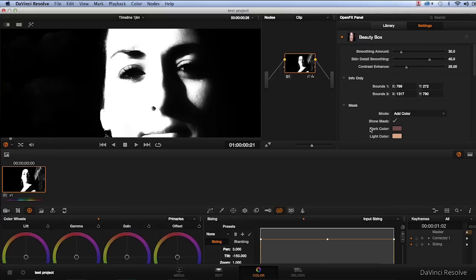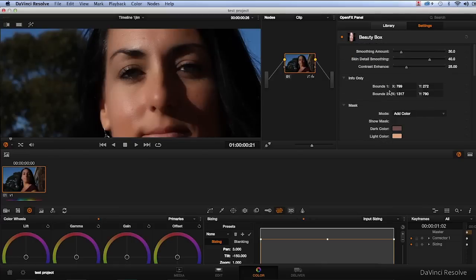Now the main controls, let's turn show mask off and start talking about the smoothing settings. So this is what's going to control the overall look of BeautyBox, how much smoothing is applied. The default values work pretty well for HD footage. You may want to scale them down a little bit. Usually with both parameters, between 15 and about 40 are the ranges that they work well in.